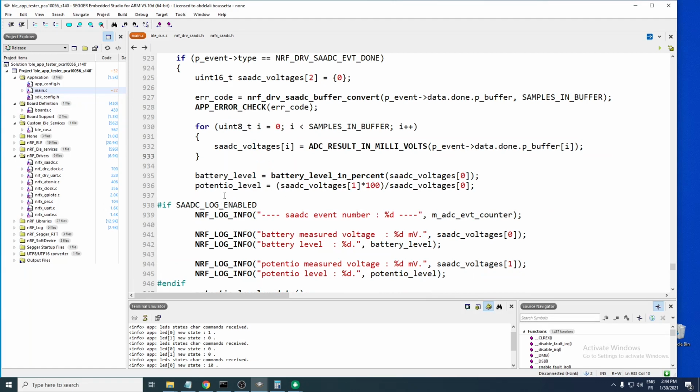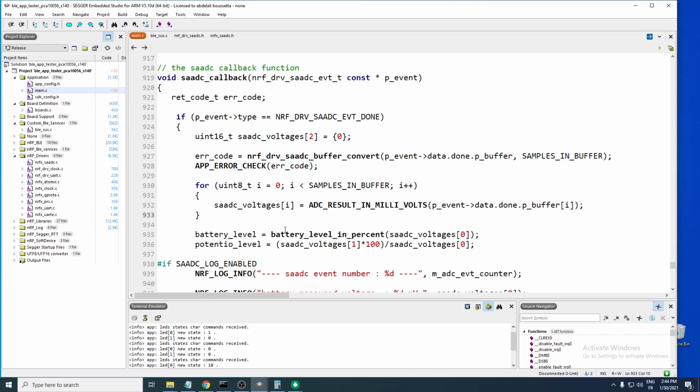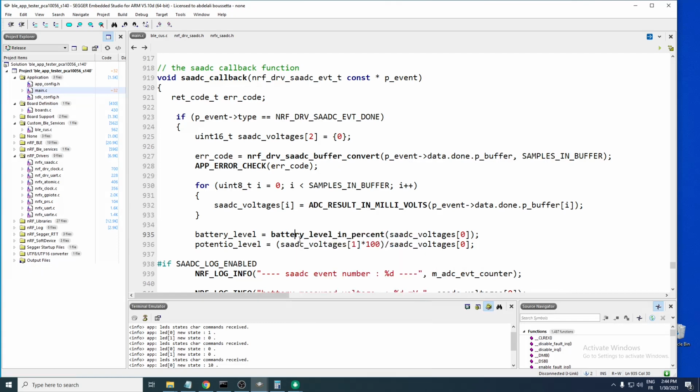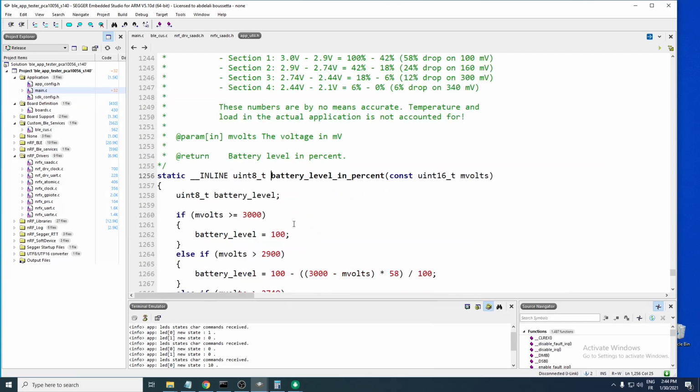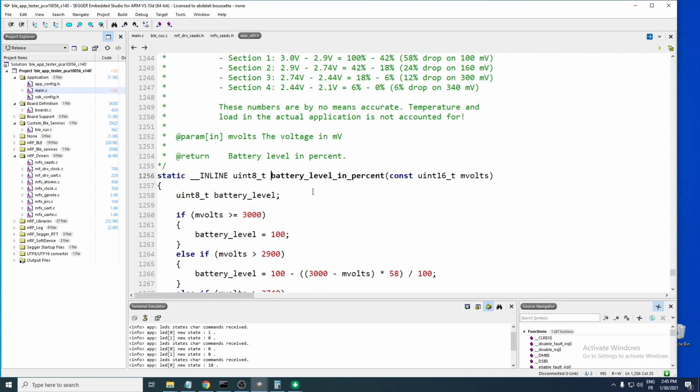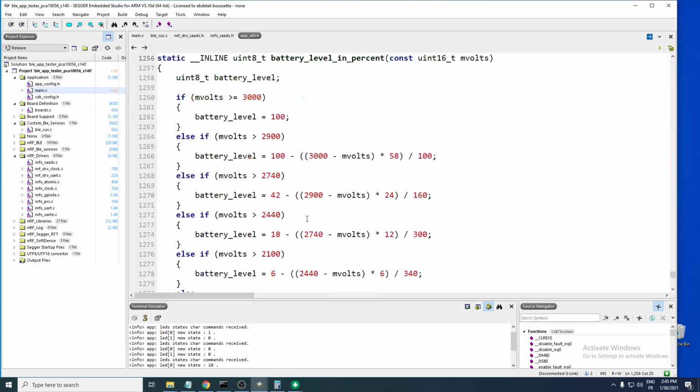Now here we have the battery level, which is the first channel, and as I said in the introduction of the video, this is the battery level in percent. This is the function we're using. This is available in the nRF52 SDK in the util library. See, here it is. In the details, you can see the calculation is based on a linearized version of the battery's discharge curve. 3 volts is 100% battery level. The limit for power failure is set because the discharge curve is nonlinear. Anyway, if you'll be using this CR2032, you can use this function, but you need to test it before that. This is the function.